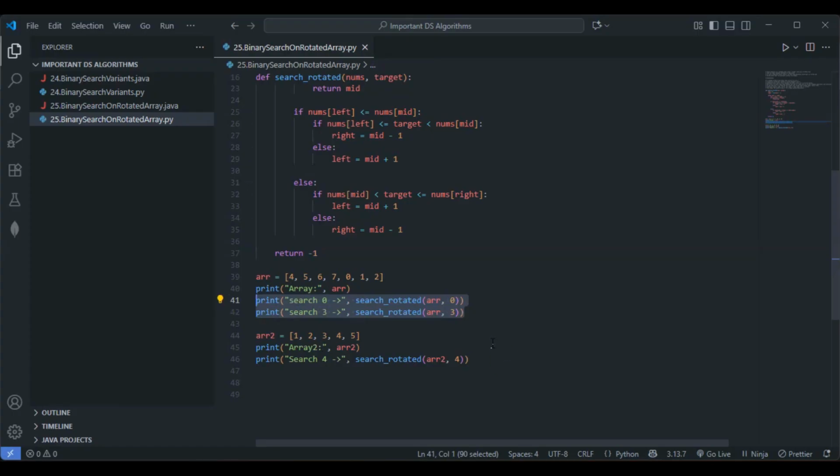So for the first one, we have to get 4, the line number 41, and for the line number 42 we have to get -1. The 4th index and -1, because element 3 is not present, what we are searching for basically.